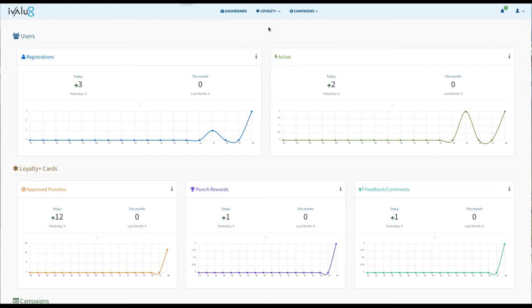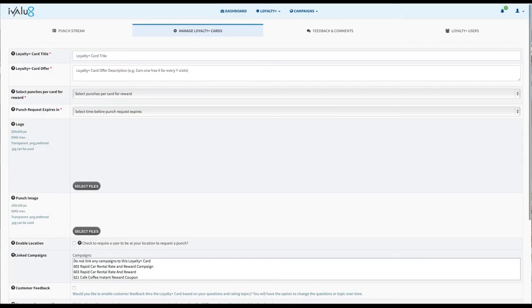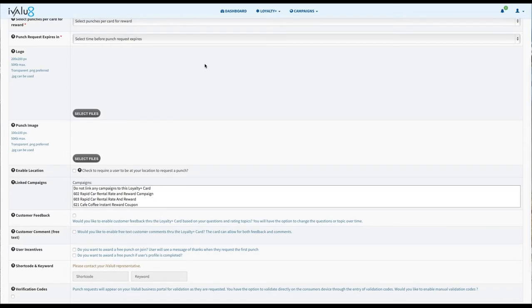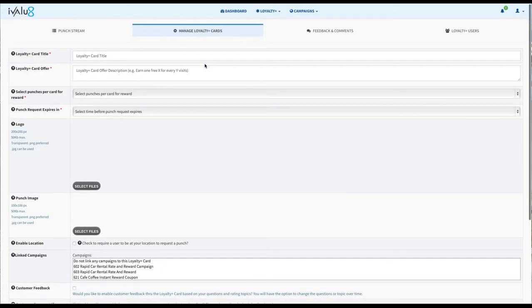Now, in order to create our loyalty card campaign, I'm going to click on the Loyalty Plus tab at the top of the screen. And you can see it brings up a drop-down menu, and in order for me to create my campaign, I'm going to select this option, Manage Loyalty Cards. Selecting that option brings me to this loyalty card creation form, and you'll see that there's probably a dozen or so different checkboxes and fields that I have to fill out in order to create my loyalty card campaign. All in all, it shouldn't take me more than 5 minutes.